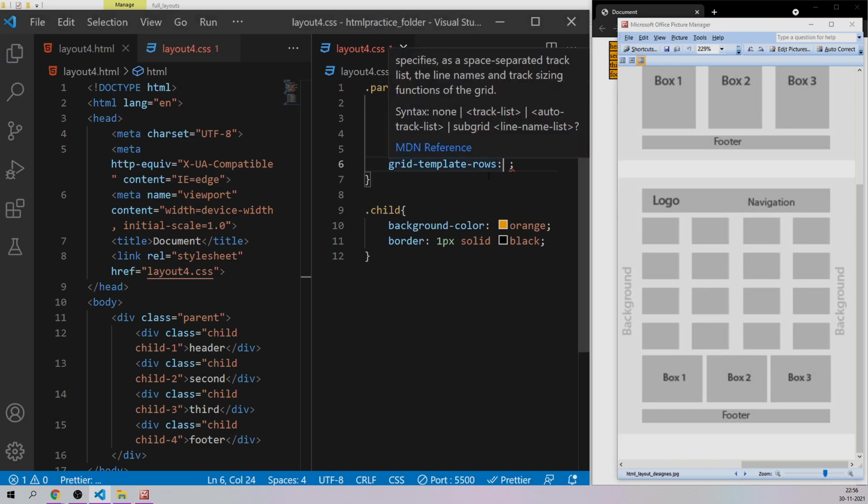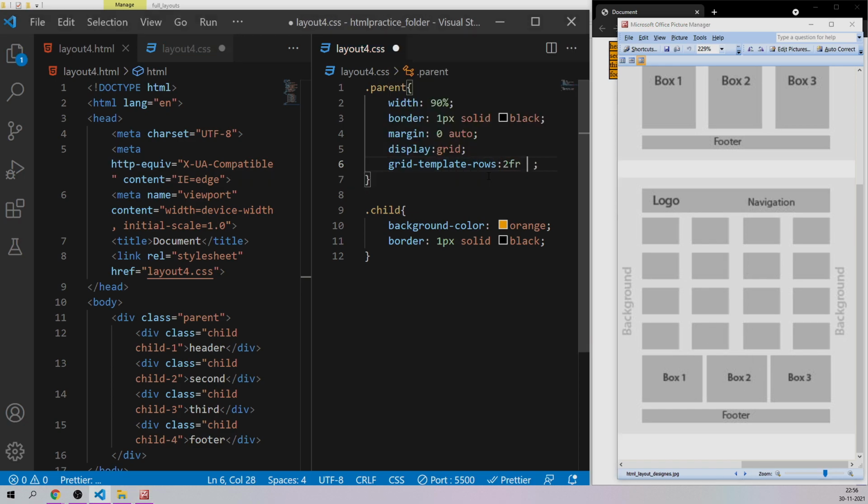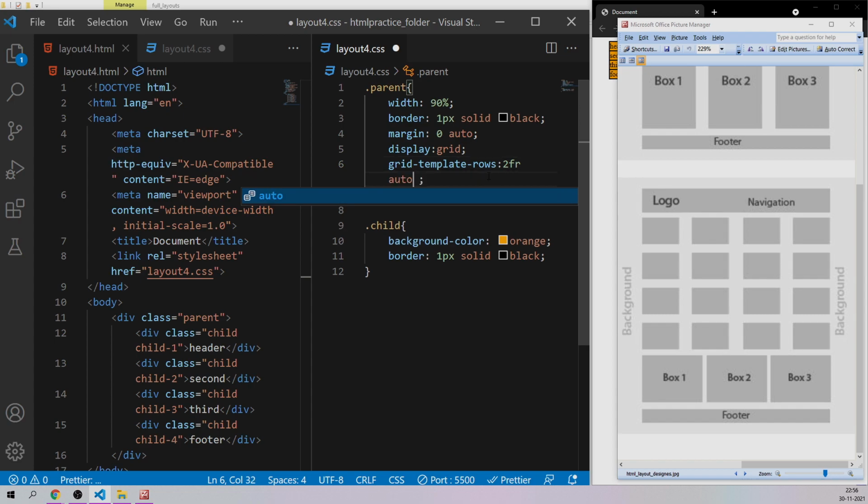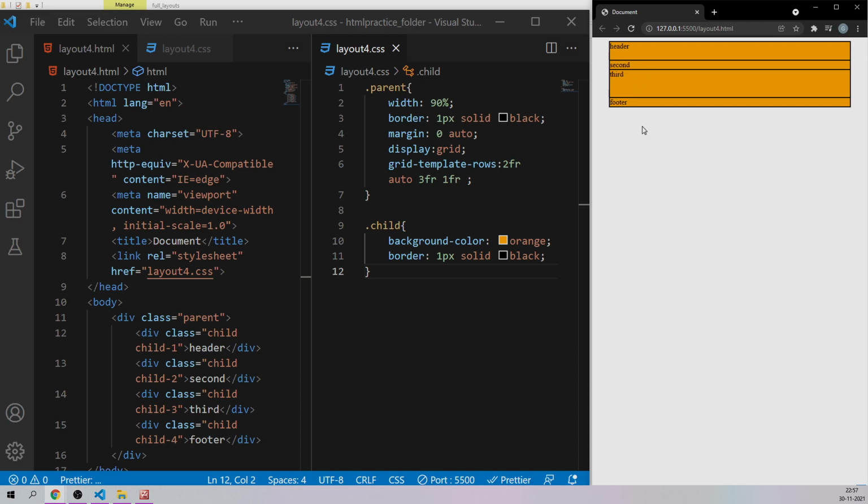So first what I'm going to do, I'm going to say 2 FR, 2 fractional units. Okay, and the second one, which has all the child components like this, auto. And for the box one, let's say 3 fractional units. Okay, and the last one, one fractional unit. So this is going to be the height of each and every component which we are trying to do right now. This is 2 fractional units, this is one auto.